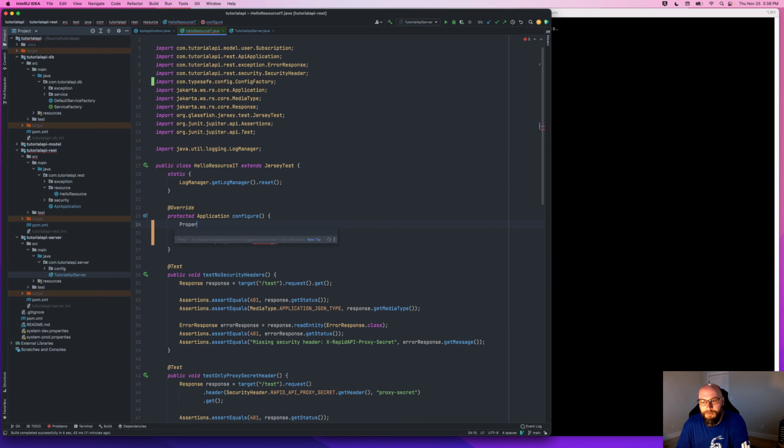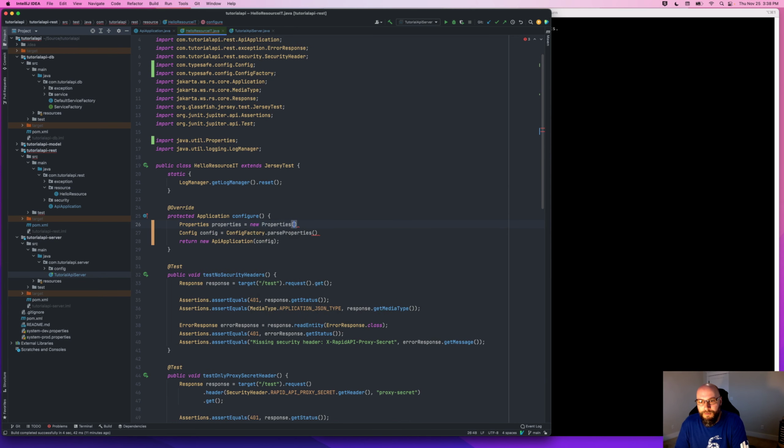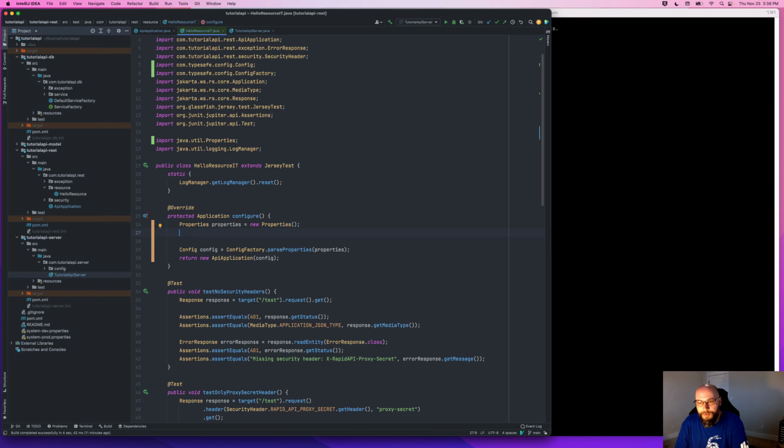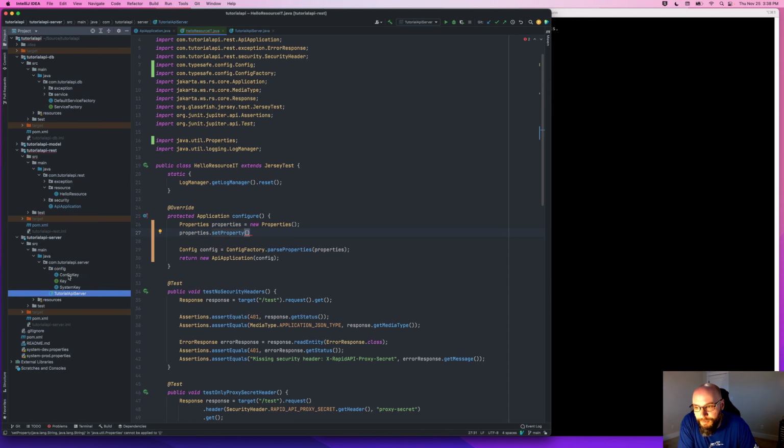Something like that. Properties. All right, now in here we can insert the necessary properties that we want. For example, set property, and then we've got our config keys. Now, since config key is up here in server, and this code here is in REST, we don't actually have access to config key.